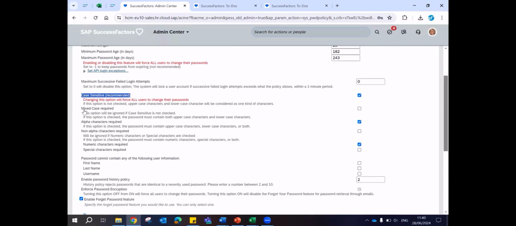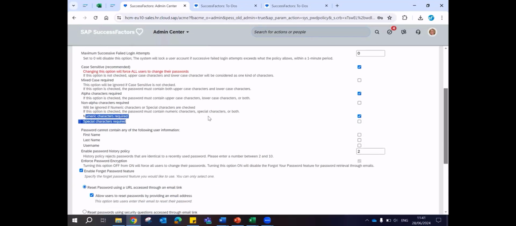case sensitive or not. Mixed characters are required or not, like mandatory uppercase, lowercase, alphabetic characters, non-alpha characters, special numbers and special characters. For everything, you have the respective checkboxes that you can enable to decide your password properties. And then SF gives you a good option that the password cannot contain the first name, last name or username. You can restrict them based on the checkboxes on the right hand side.